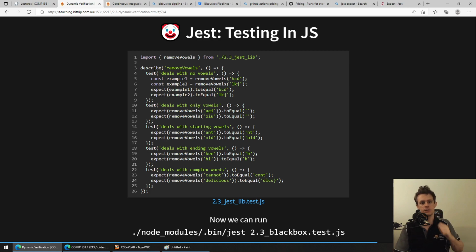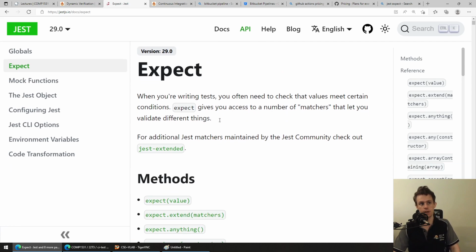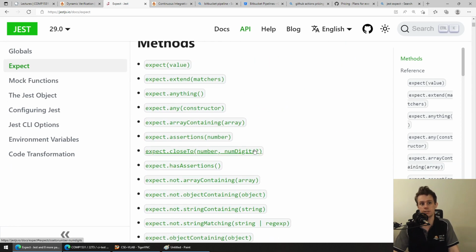One of the only things is that when you start comparing arrays or objects or strings, or a few other cases that aren't just "is this string equal to that string?", that's where you need to go and read the Jest expect API, which you can do just by Googling Jest expect. It shows you a whole bunch of stuff.